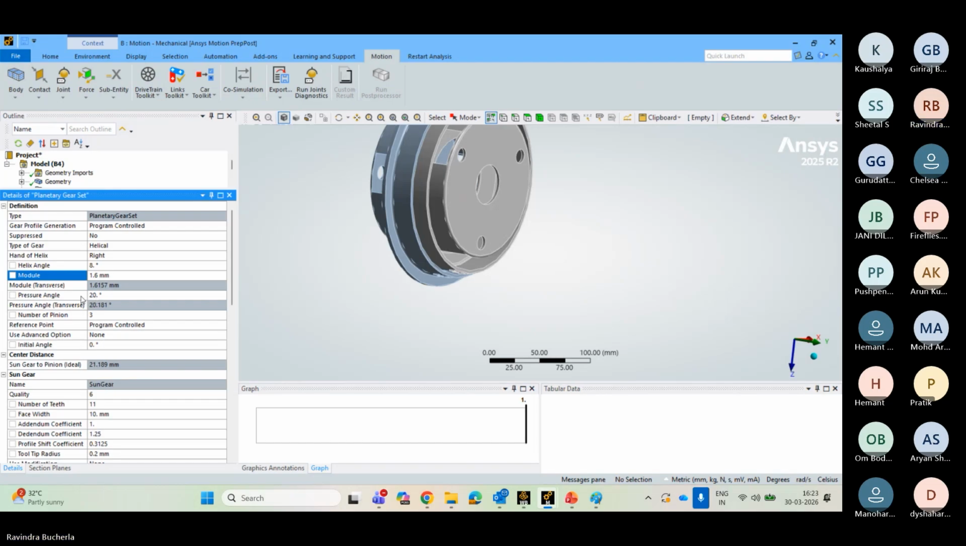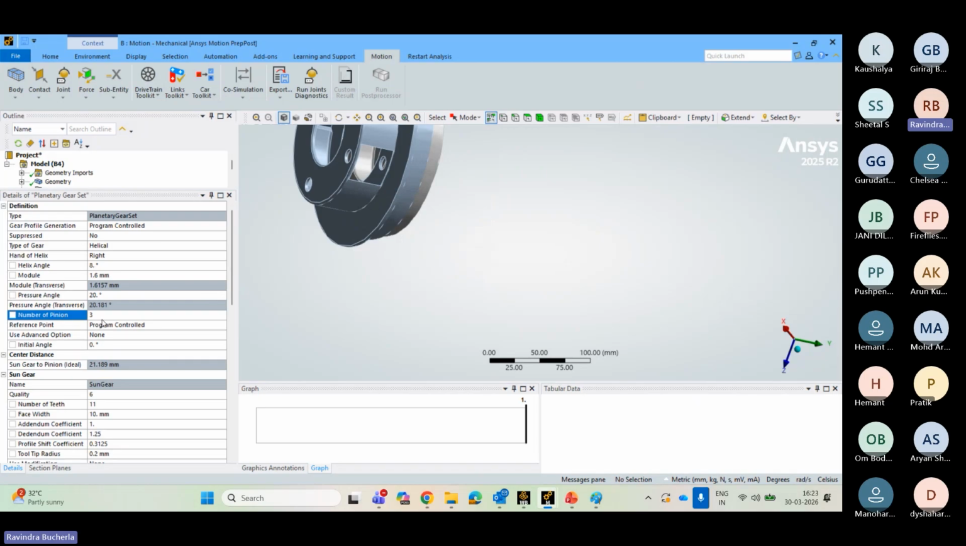And pressure angle, if you want to define, you can define. And along with that, how many pinions. So I want 3 pinions at one end and 4 pinions at the other end. So I will make it 4 for the first one. Okay, so 4 pinions, and let's define the properties of the sun.